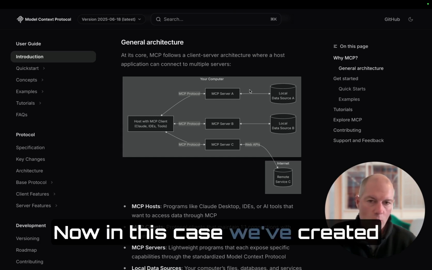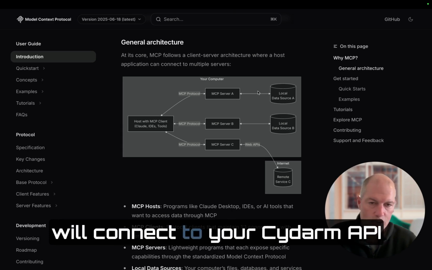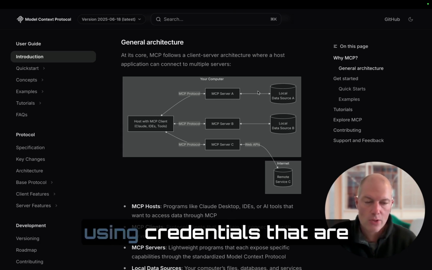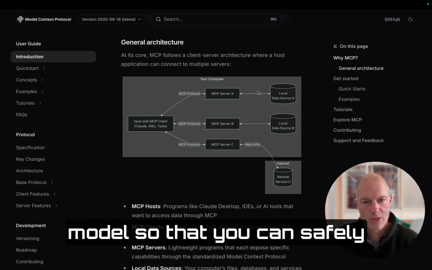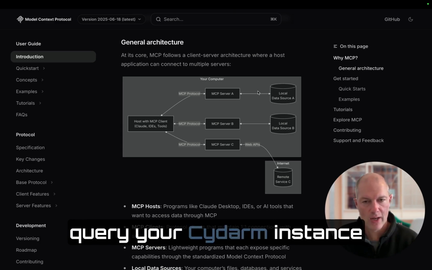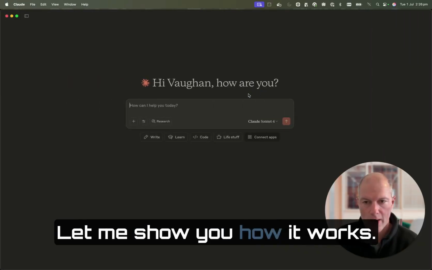Now in this case, we've created an MCP server for Cydarm, which will connect to your Cydarm API using credentials that are hidden from the large language model, so that you can safely query your Cydarm instance via an LLM. Let me show you how it works.